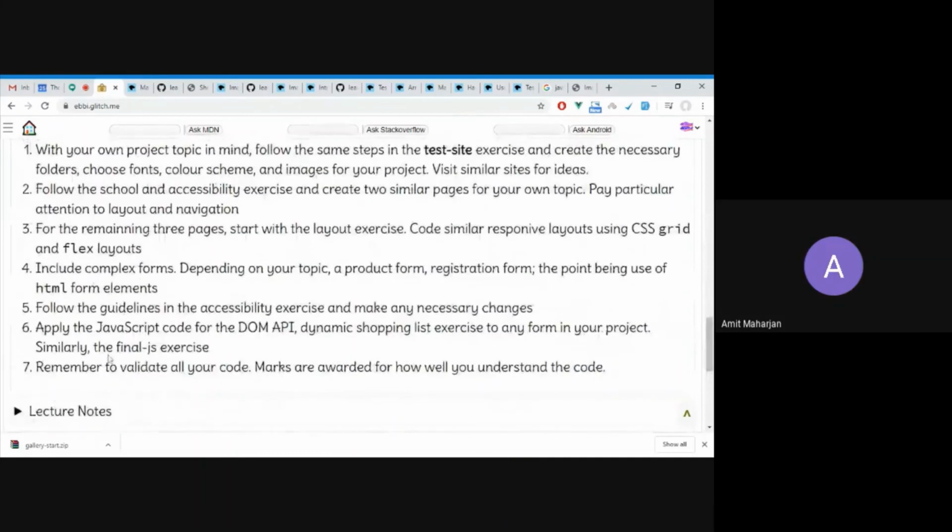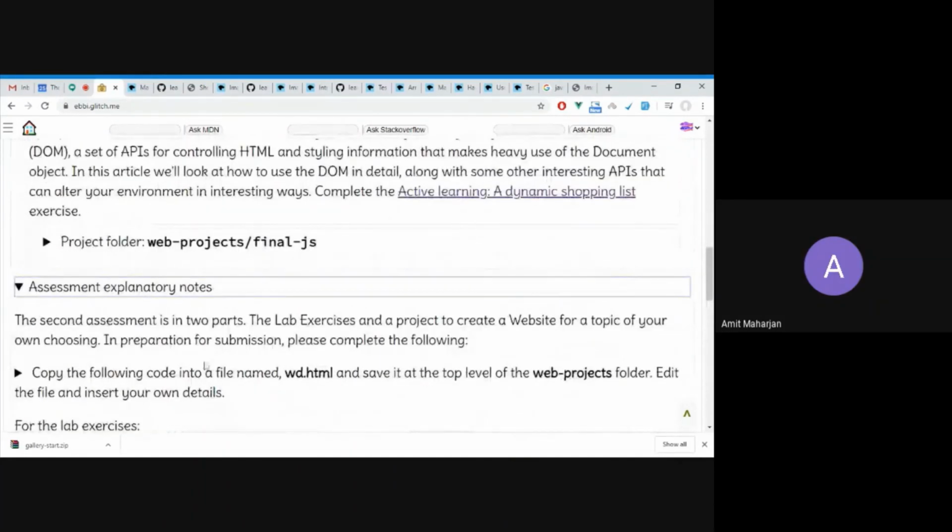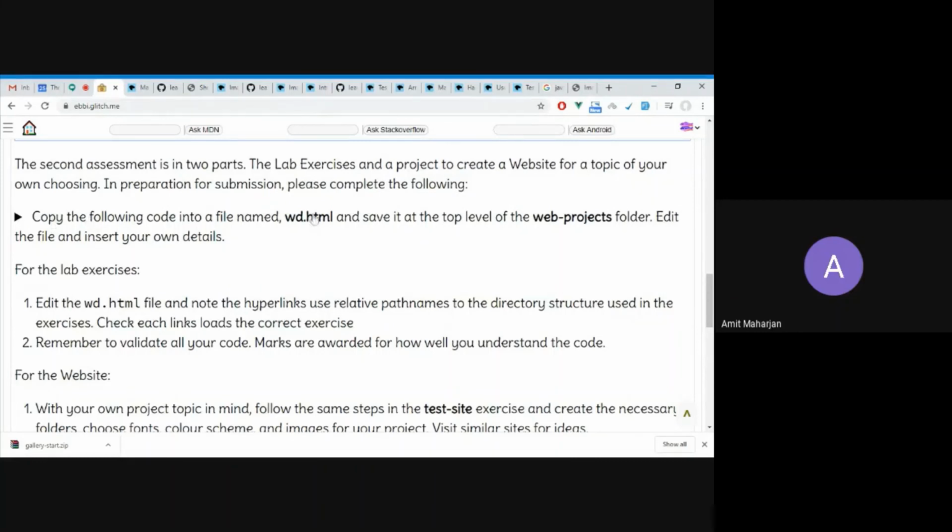So this is the instruction. If you are trying to cover your assessment, then follow these things. Your second assessment is in part 2, lab exercises and a project you need to create. For this, you should have a first file as wd.html and save it at the top level of the web-project folder. This should be a project folder. Within this folder, you should have wd.html. Edit the file and insert your own details.